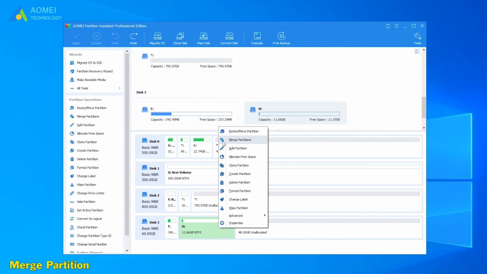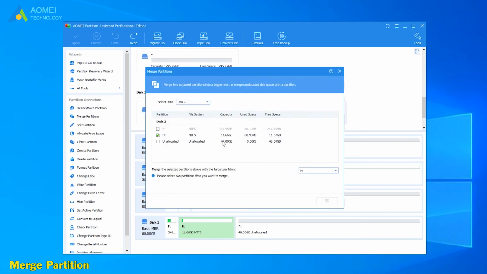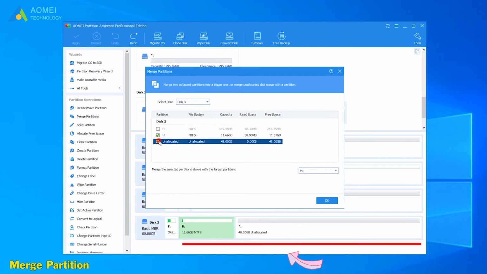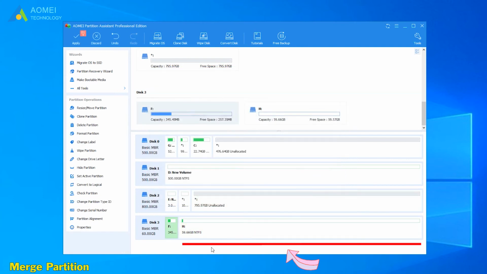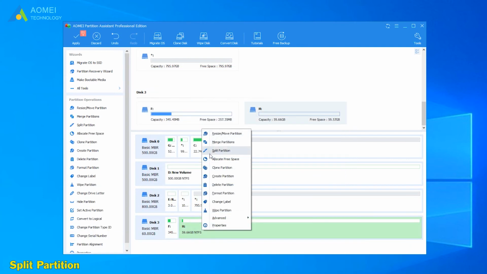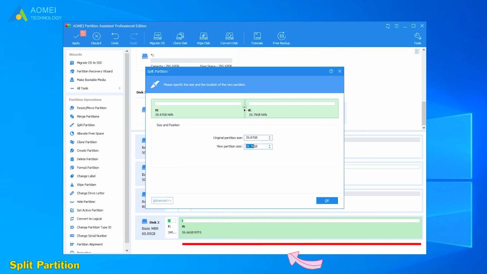The second one is Merge Partition. Click on it. In this pop-up window, we can merge other spaces on this disk and this space to make it larger. Just click one space and click OK. The partition now is extended. The third one is Split Partition. We click on it and here we can adjust the size you want to split.